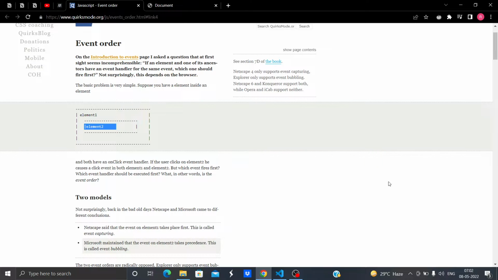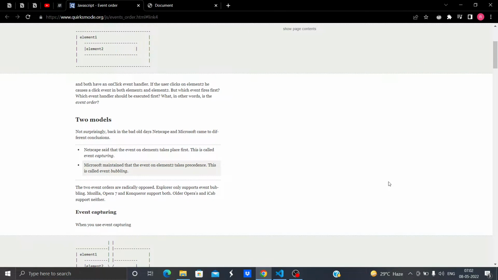Now there is another model given by Microsoft, which said no, it's not right, event bubbling should take place. What is event bubbling? It is what its name suggests, event bubbles up. So when we click on element 2, the event for element 2 should run first, then event for element 1 should run.